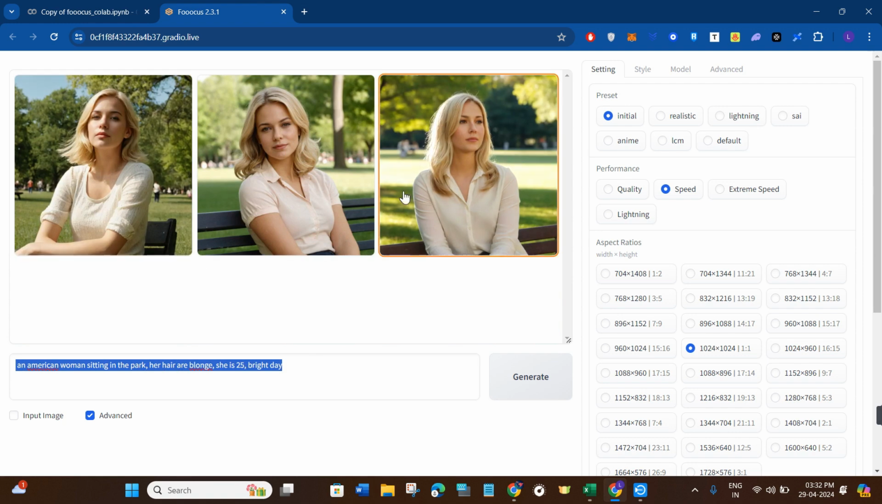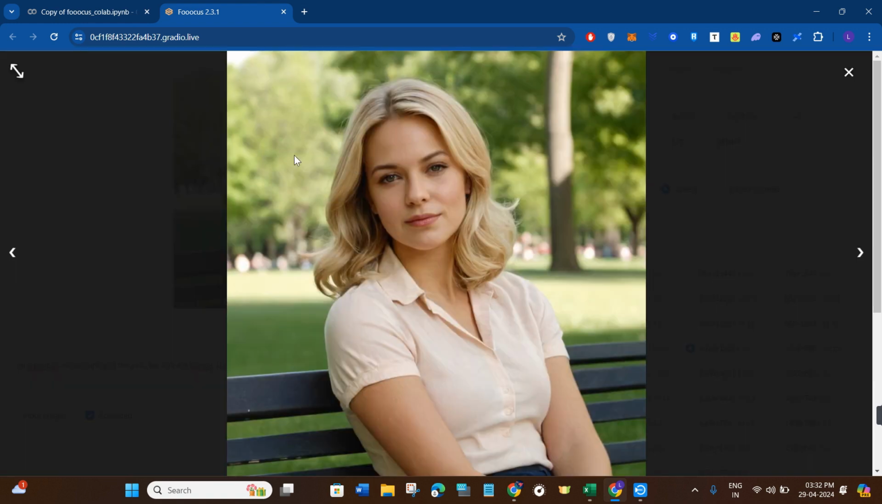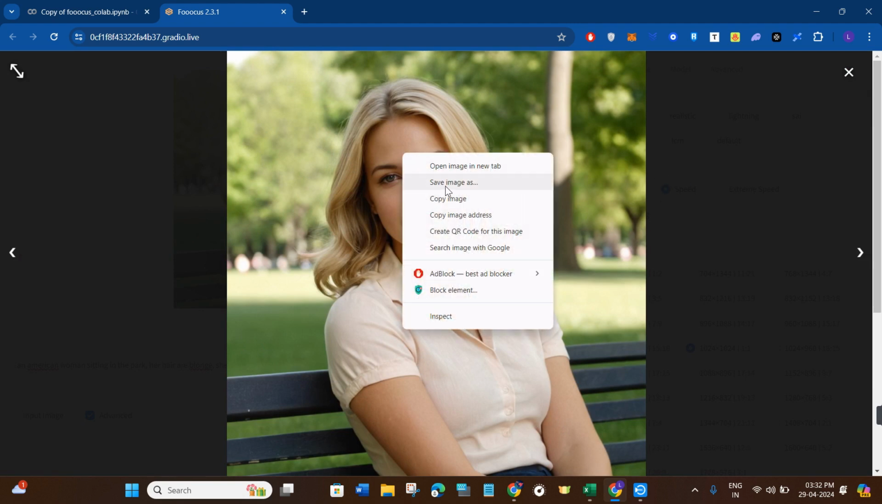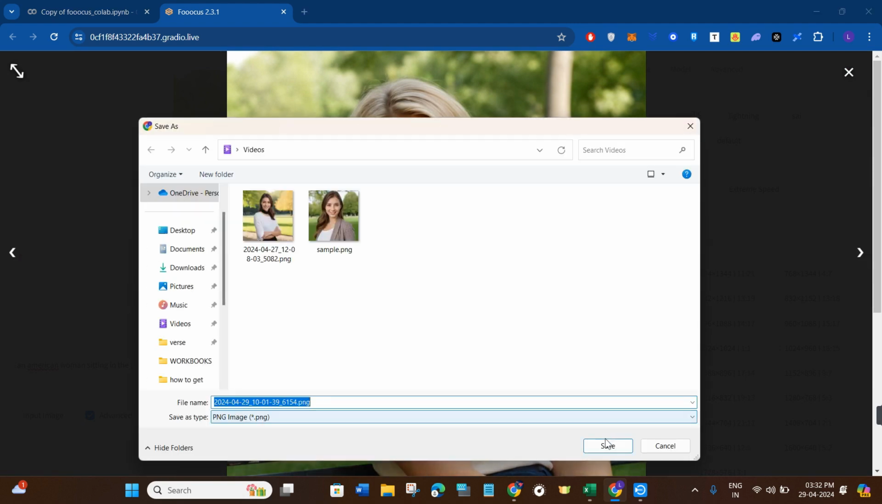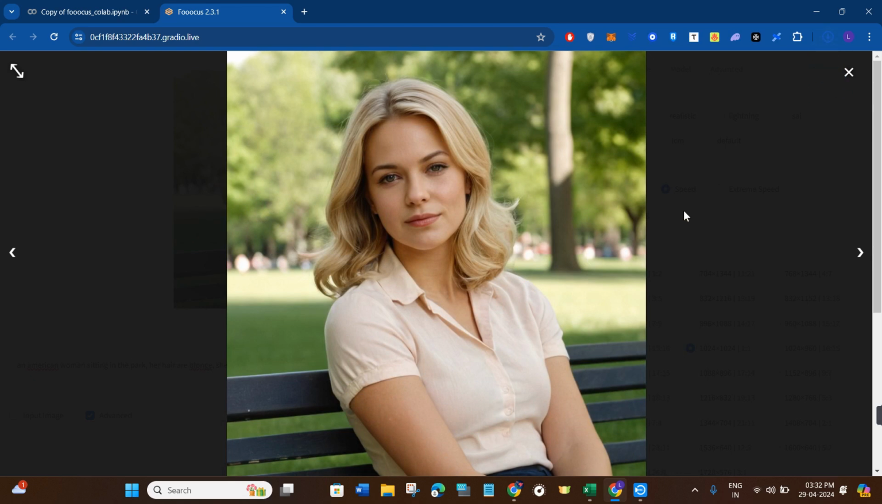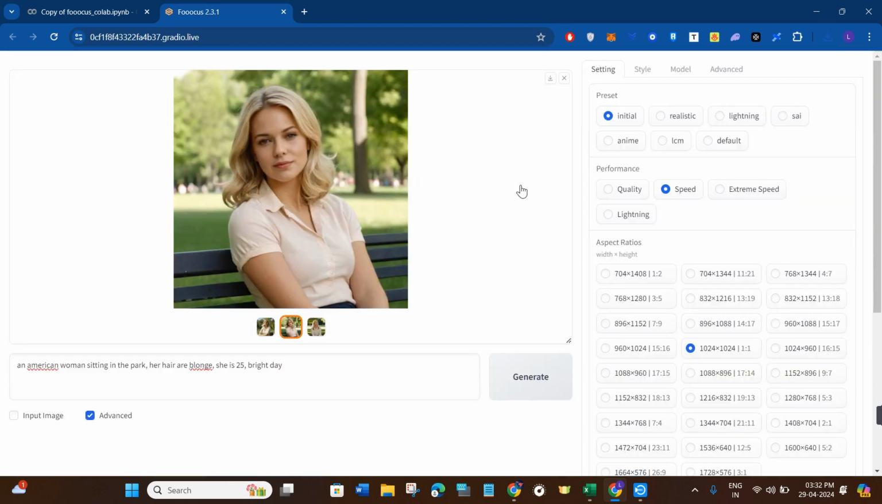If you want to download your character, then you will have to just click on the image until it turns big. Then you just have to right click and click on save image as. Then you need to press the save button, and this way you will be able to save your generated image.